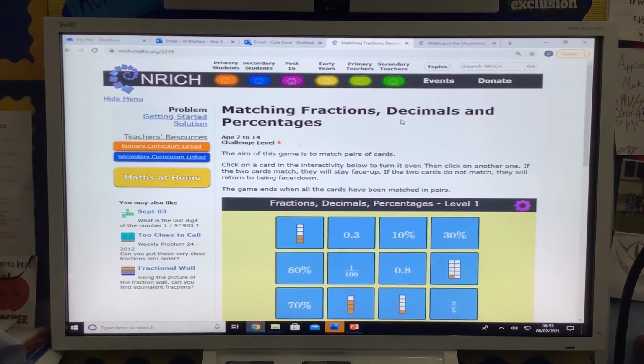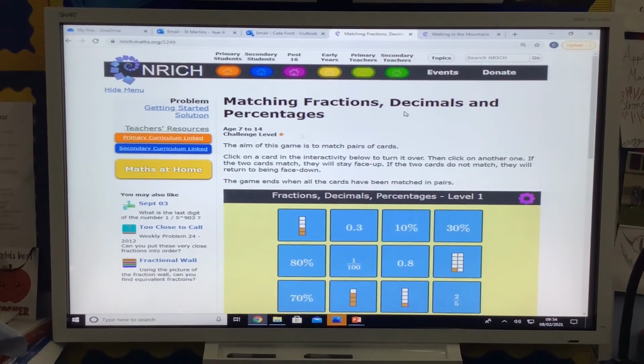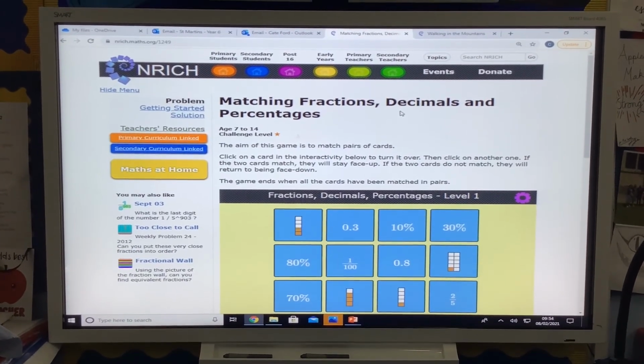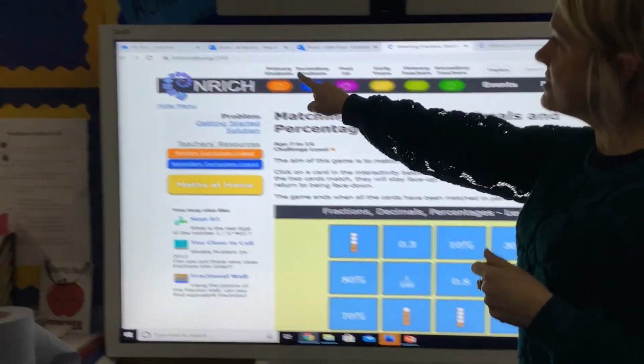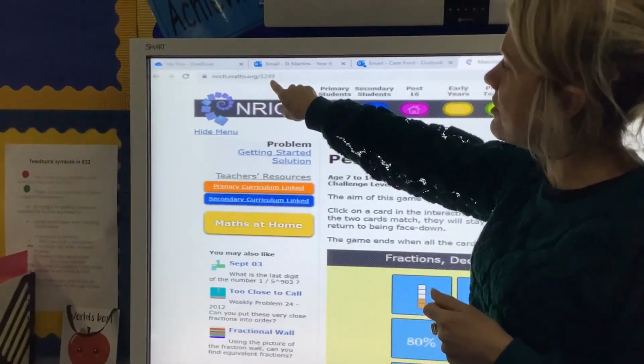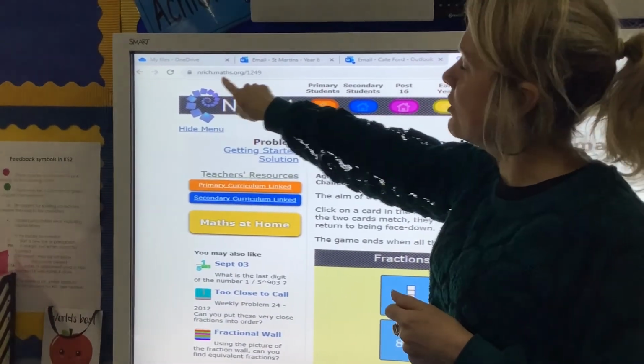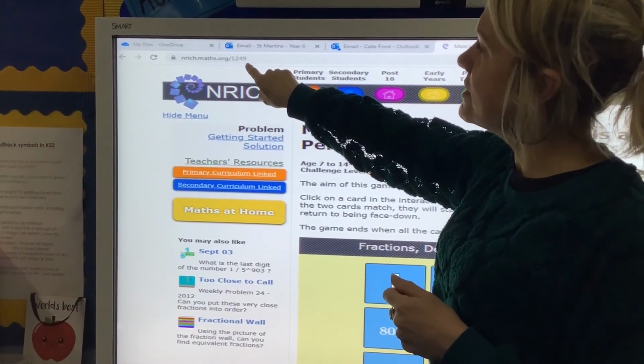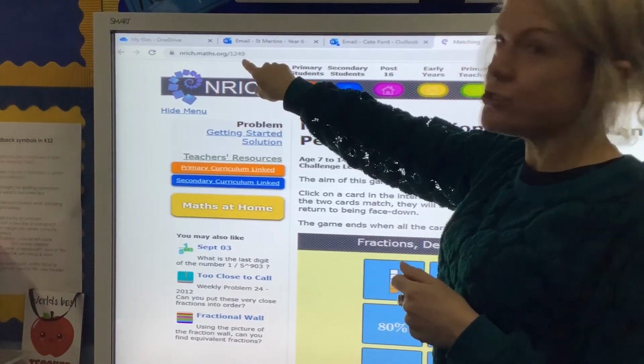And I want to show you the Enrich website, which is a free website with lots of great activities on it. We use it sometimes in class and it'd be great for you to use it at home. So I found a great activity, a matching activity. The best way to find the activities is by the number. So this particular Enrich activity is number 1249. So if you just typed into your Google search bar, Enrich 1249, you would get this activity up, which is called Matching Fractions, Decimals and Percentages.